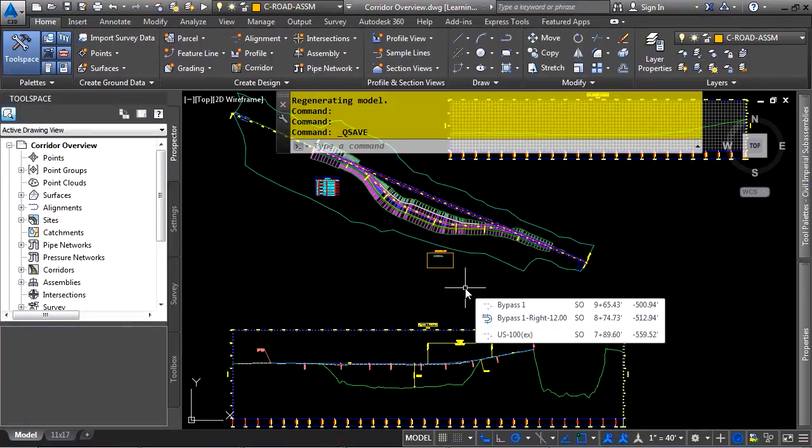In this video, we will discuss an overview of corridors. If you'd like to follow along with this video, please open the file corridoroverview.dwg located in the training folder as discussed in the Working with this Dataset video.